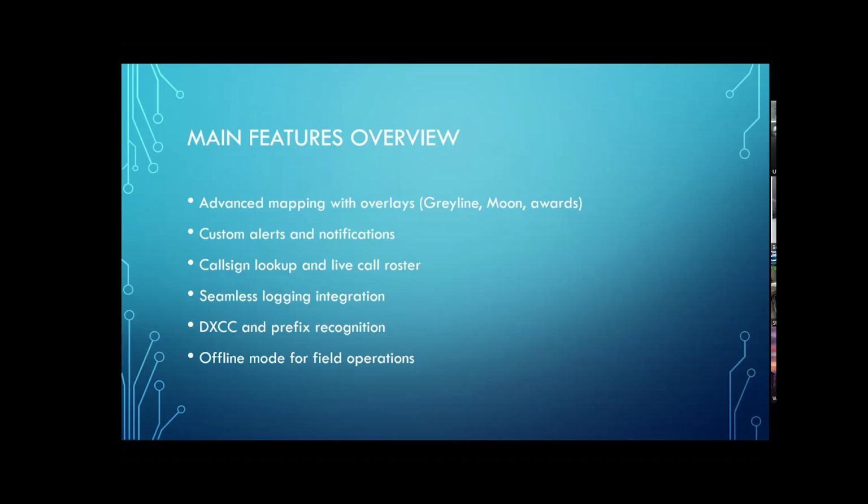You also have integrated call sign lookup, where you can type in a call sign and it tells you who the station is, where it's located, the name and things like that. And when you have a call sign, it will also tell you, oh, that's a call sign from XYZ, and what country it is.